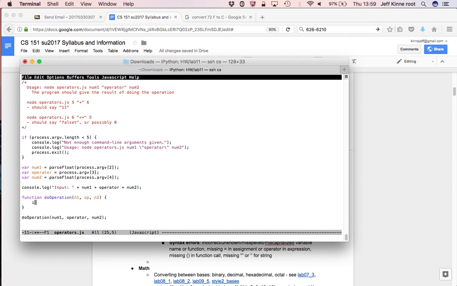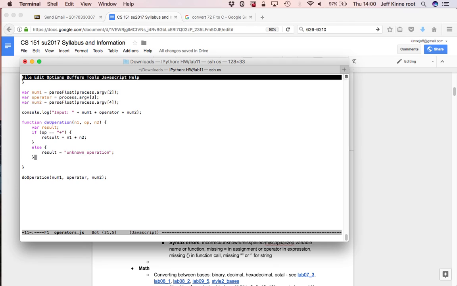We're going to do something with the op. So I want to say if op equals plus, then I should do n1 plus n2. I'll say result. Okay, and then I'll have an else here that says result equals unknown operation. So either the result is going to be a number that we get by adding these up, or it's going to be a string that says unknown operation, and then I'm going to return the result.